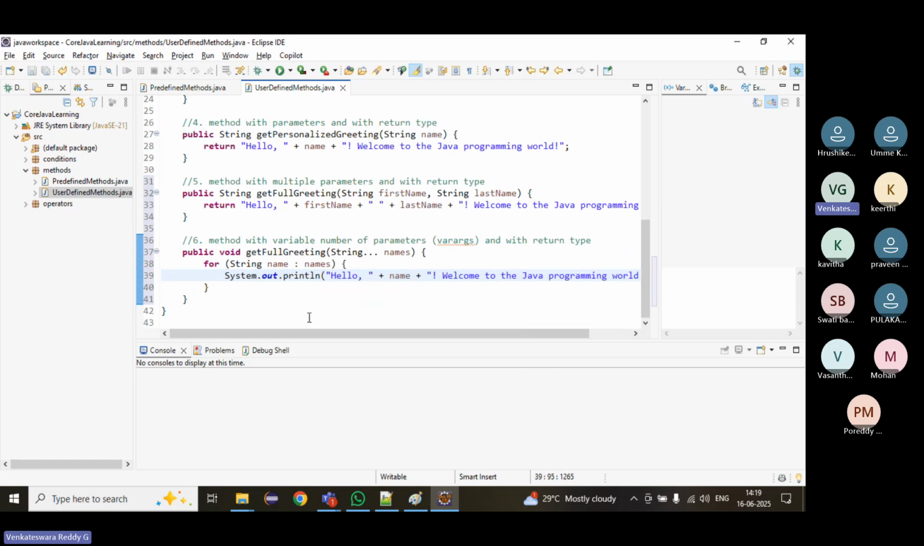No confusion. Three dots means it is like a string array. We can pass the array and we can iterate. How to iterate a string array or integer array? We can use the for each loop. What is the type of the array? String, variable name, colon, array name. We can iterate and print. This is one type of argument, called array argument.